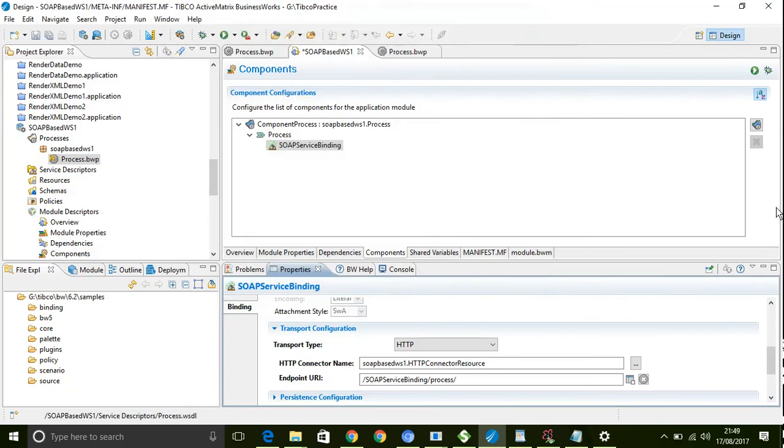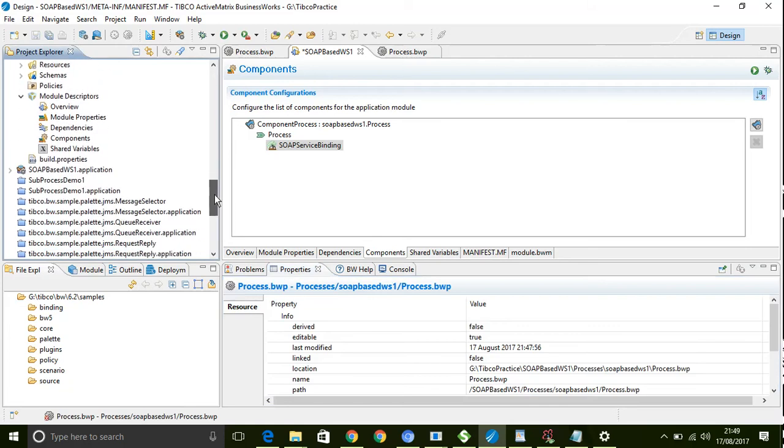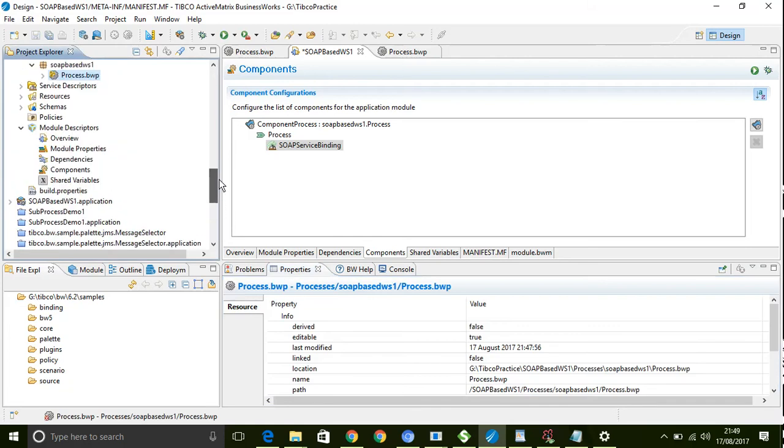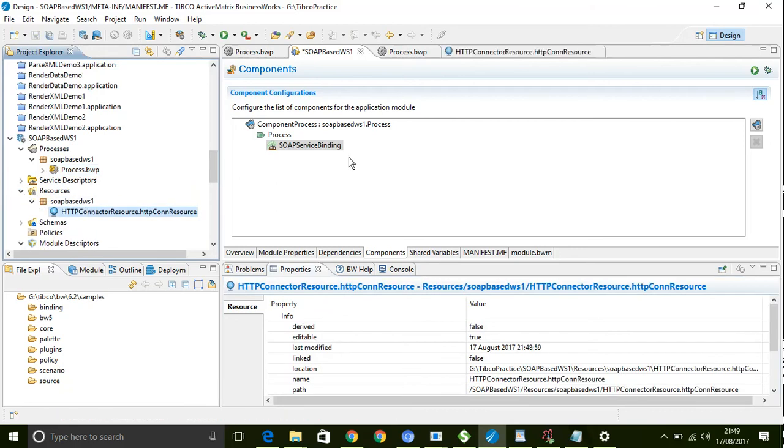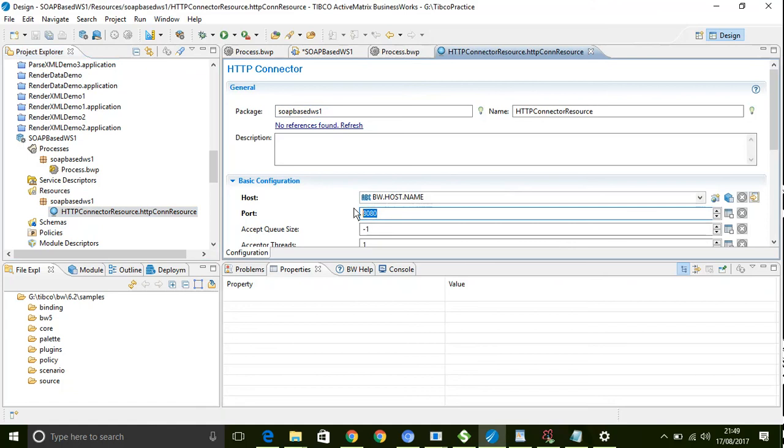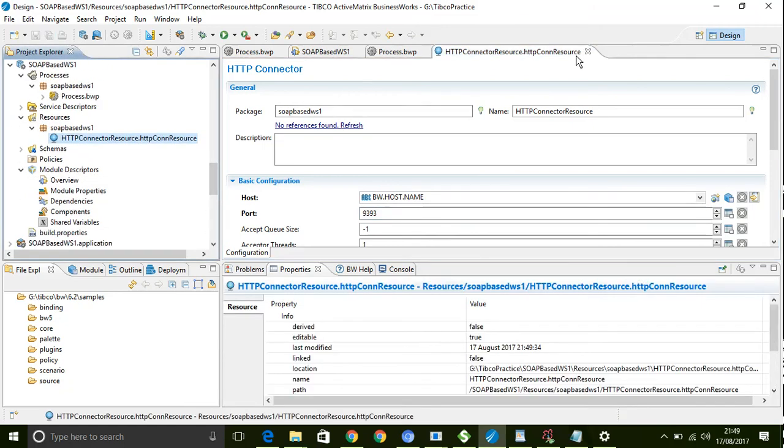Finish that. Okay. Now, once you created HTTP connection resource, do one thing, just check out the port number. So in the resources folder, you will have that HTTP connection resource. The port number is by default 8080. Okay. So what we want to do, we want to change it to some other port. Let's say 9393. Any port you can use. So I just say 9393. That port is getting used.